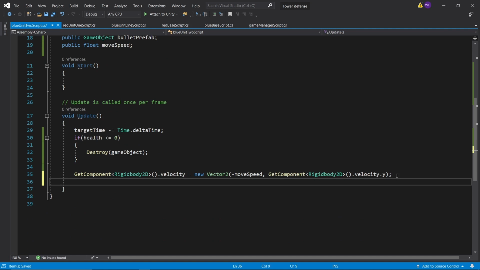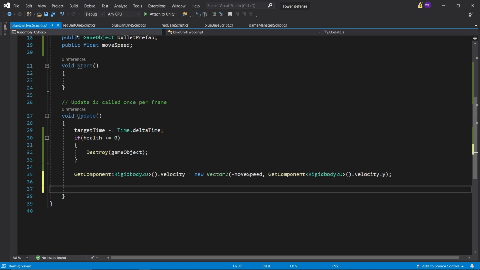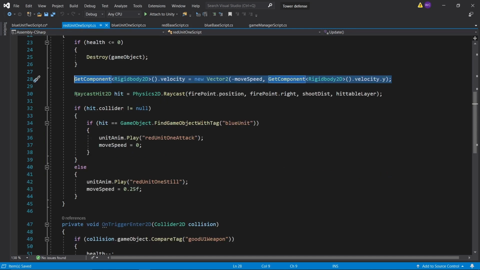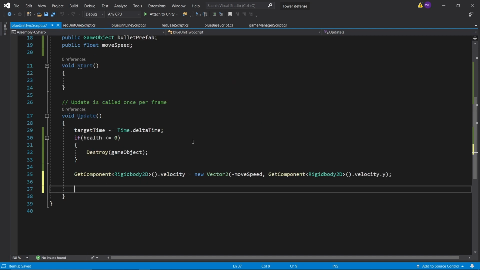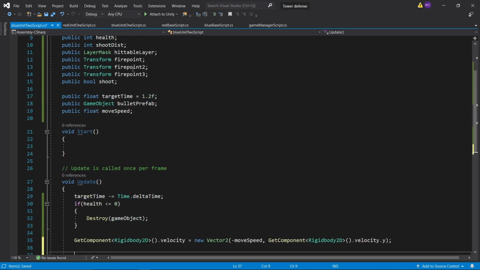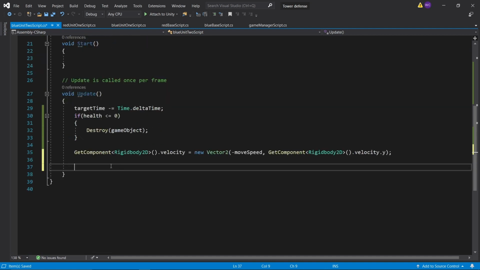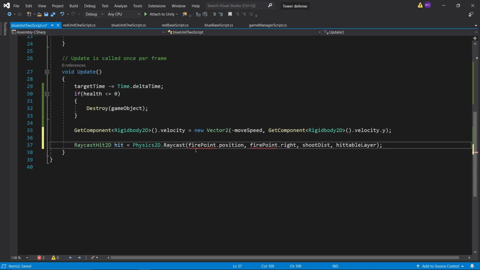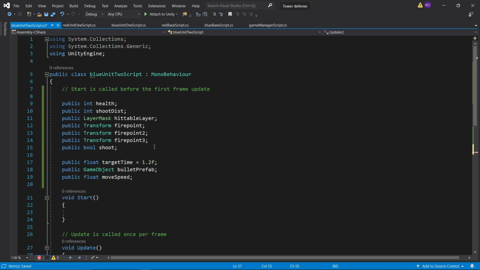Now let's get the raycast that we have in the other unit scripts as well. It should be right here. Let's grab that. Copy. Let's go back to blue unit 2 script. And we're actually going to have 3 of these, because remember we have 3 raycasts for this one because that's our firing points. So let's paste one here first. And we can keep pretty much everything the same except fire point. I think I might have spelled that wrong.